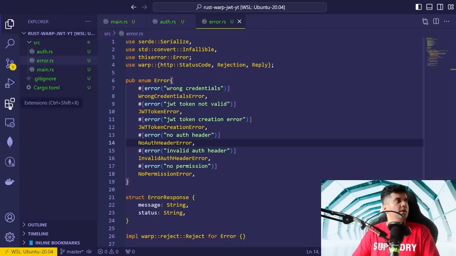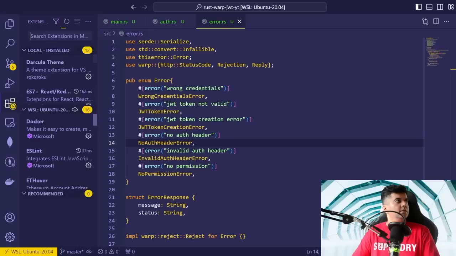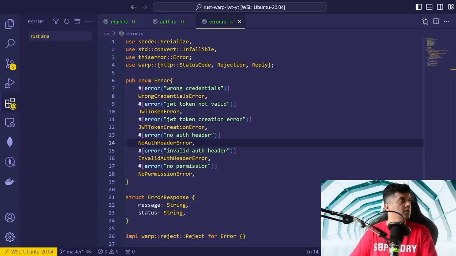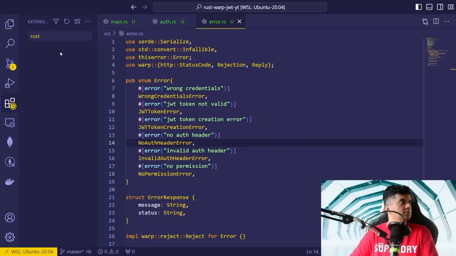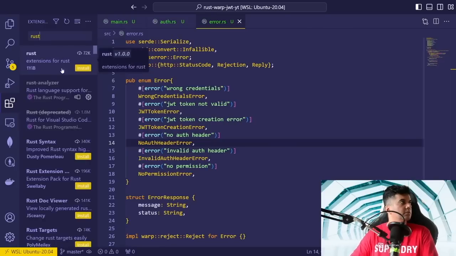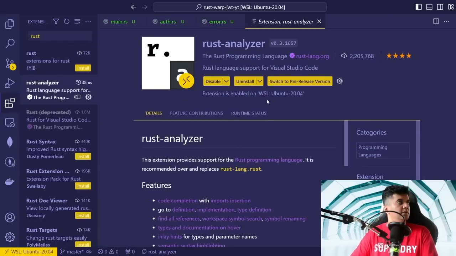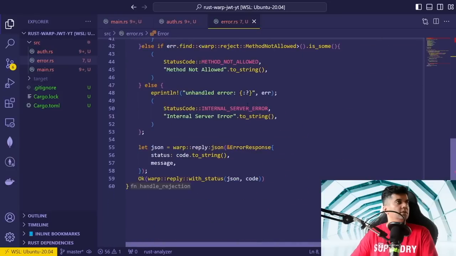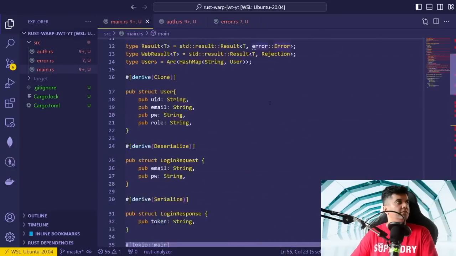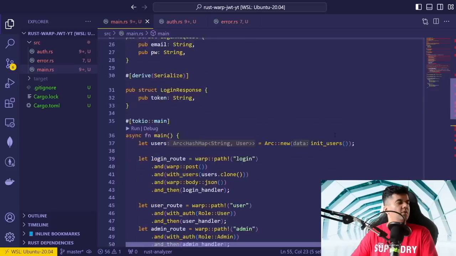And now we'll go ahead and, I'm looking for Rust Analyzer, actually. Just say Rust. Does it come up? Yeah, so I'll just enable it. And I get lots of errors, which is nice because we will now fix them one by one.